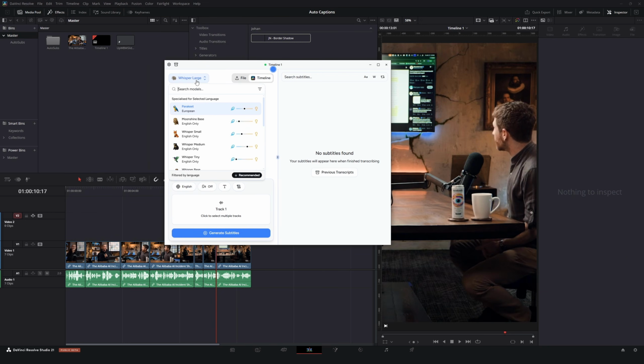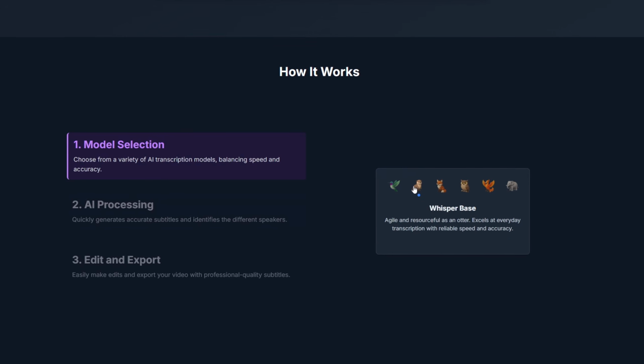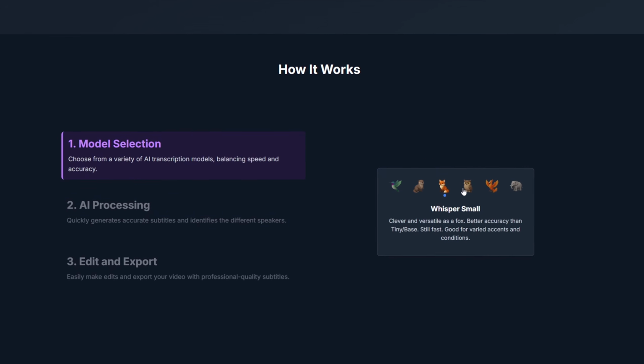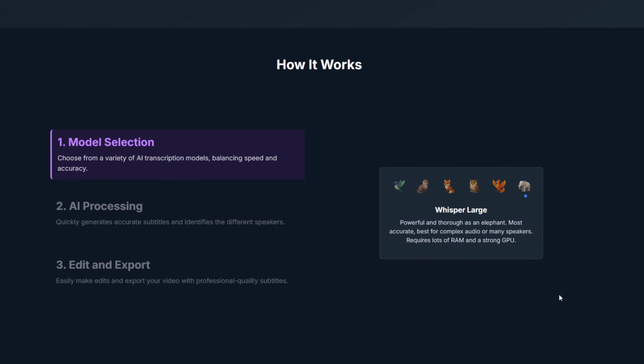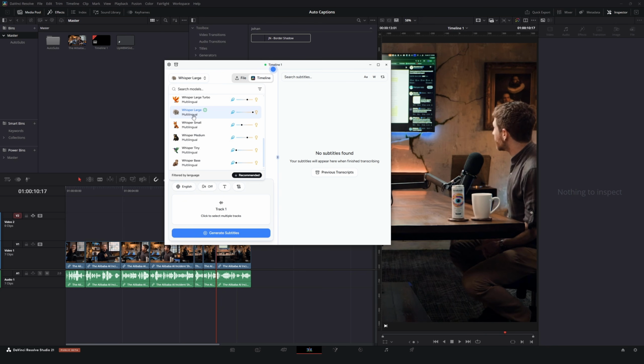First things first, these are the AI models that Auto Subs uses to generate the captions. These ones are only for the English language if you're interested, and if you want to be multilingual, head down here and choose one of those. The differences are in the size of the model itself and the amount of RAM and CPU that the model will use to generate the captions. The larger the model, the more accurate the caption will be, obviously. For me, I use this one.